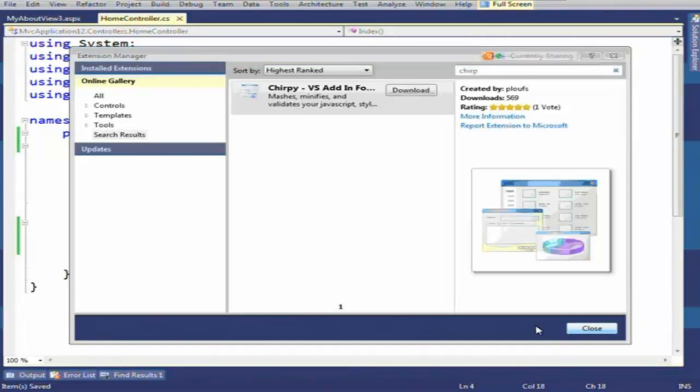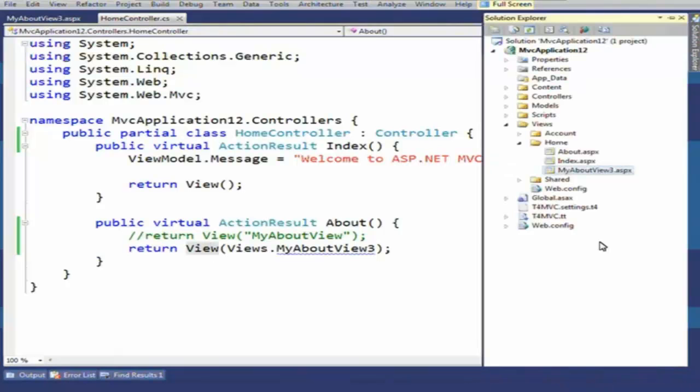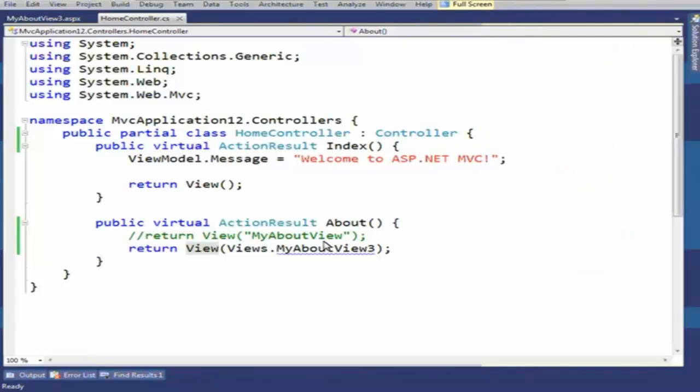So what this add-in does is it makes it so that normally with a T4 template, you will have to right-click on it and say Run Custom Tool anytime you want to re-execute it. If you have the Chirpy add-in, it does that automatically, basically. So it's pretty nice. You essentially don't have to worry about the T4 templates anymore. It just works in the background, does its thing.